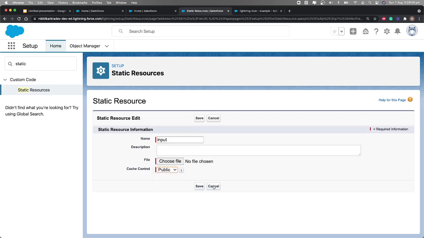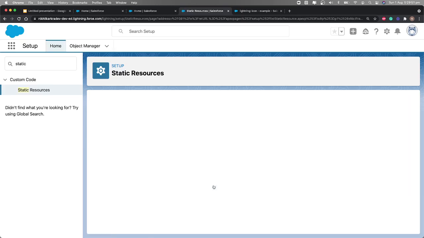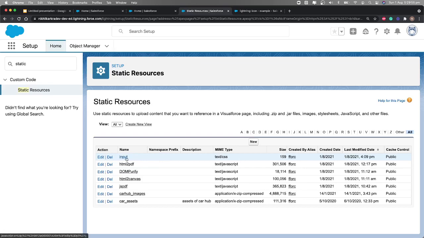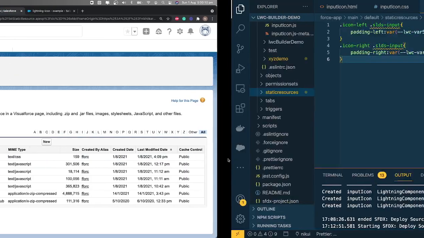I already uploaded it, so I'll click cancel, but you guys have to upload it, and I can show how it looks after uploading. I already have an input file here, and that is text/css. So make sure while you're saving your file, its name should be input.css, or basically the extension should be .css. So now we have uploaded it.